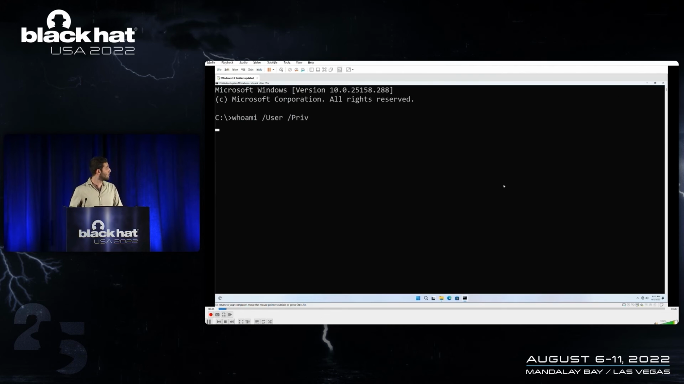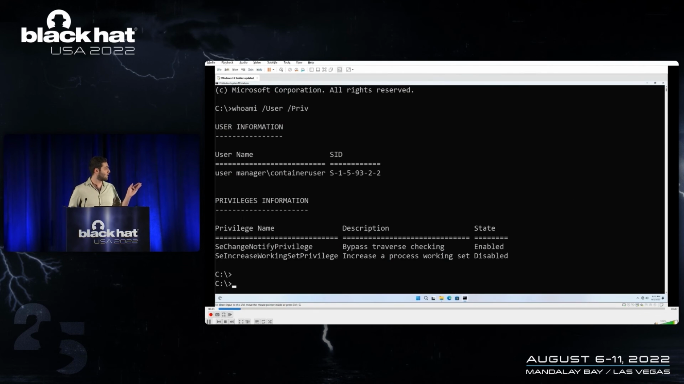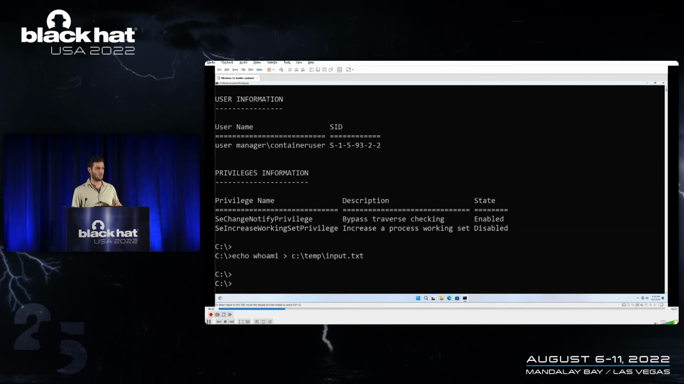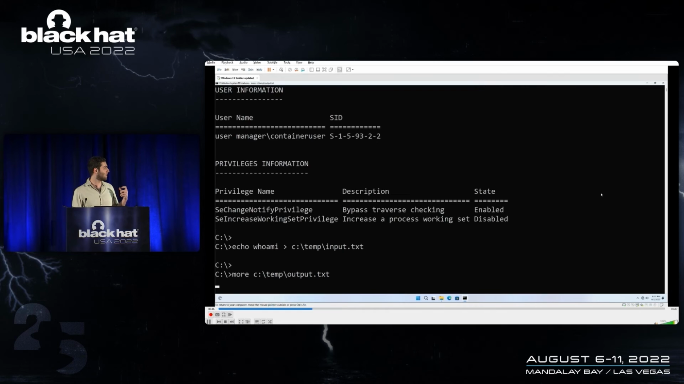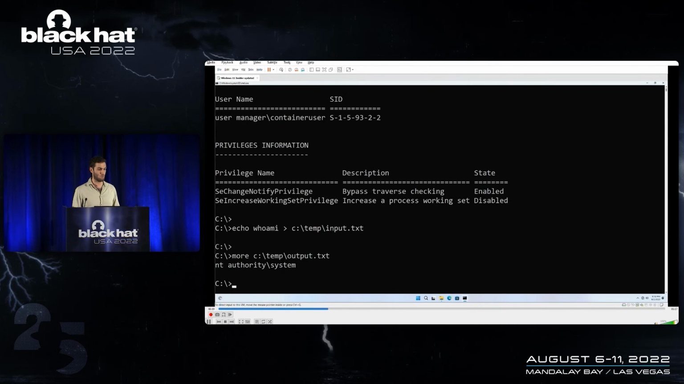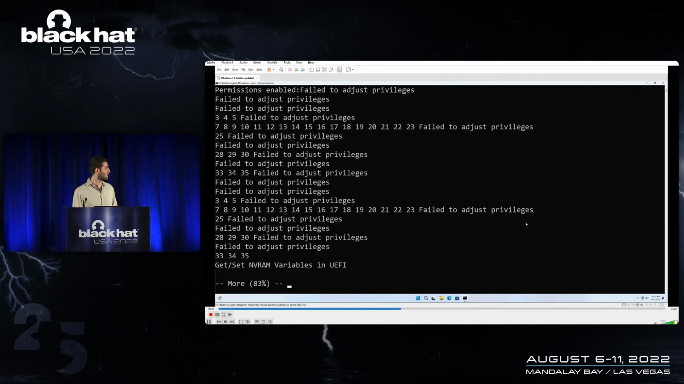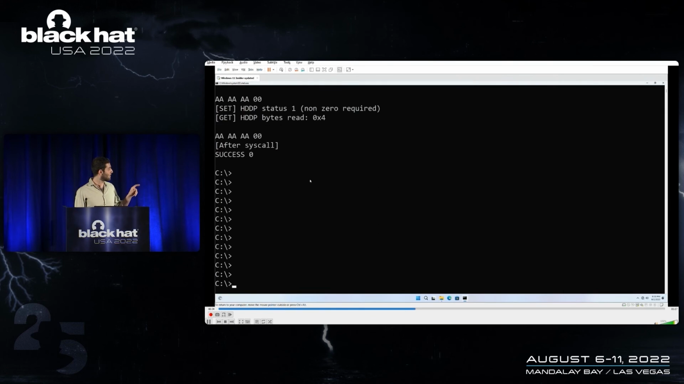So as you can see here, the user doesn't have admin privileges, but there is a background service attached to it that reads the input file and writes the output to the output, and it runs as system. If I use this capability in order to overwrite the NVRAM variable HTTP, using the service, you can see in here that it wrote 6 times A to the variable.